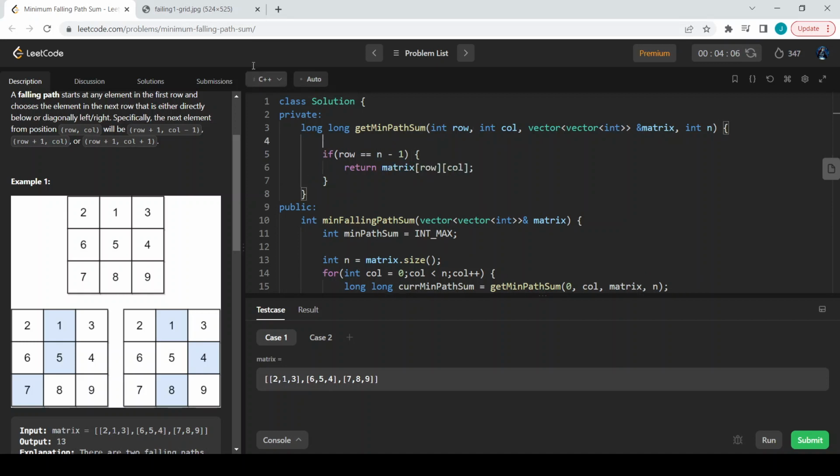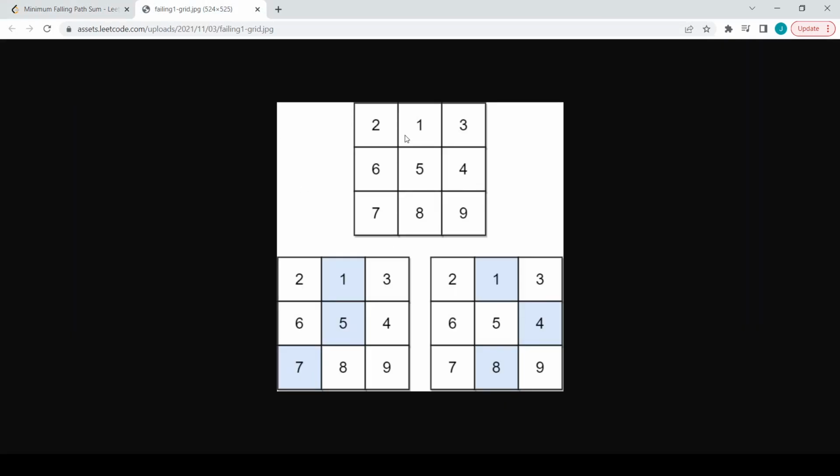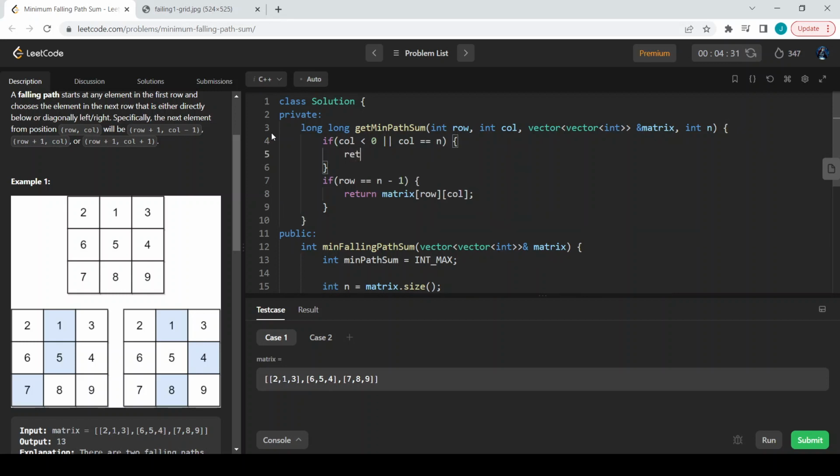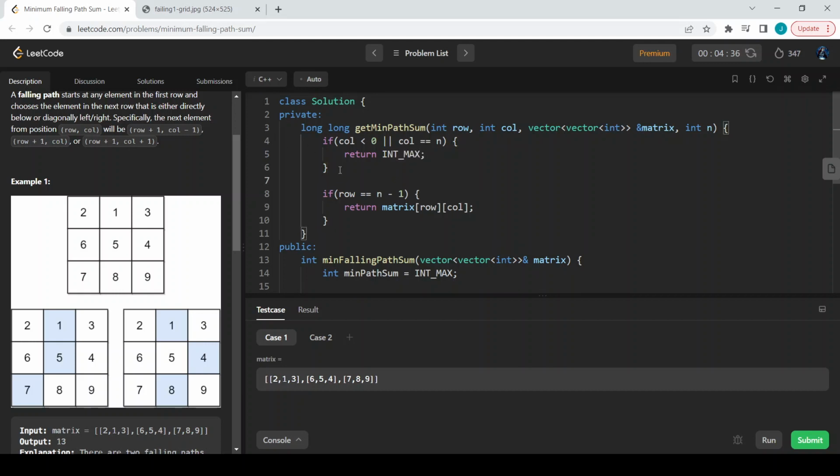Before that, we can have another case. What is the other case? If we are at this position, we will tend to move to this position, where this is the boundary case. It is an out of boundary case. So we can have only one check, which is nothing but if my col is lesser than 0, or if my col is equal to n, then this is an out of boundary case. So we can just return an integer max value, so that I am saying that recursive call eliminates this path. So this path will not be accounted.